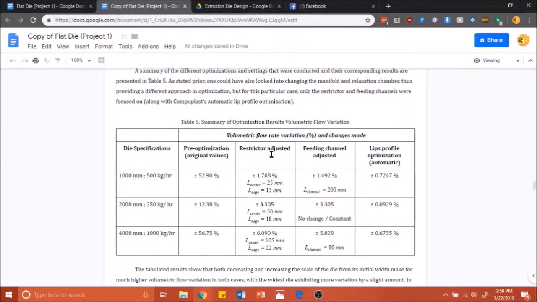So here's the values for each step, and it worked well for the first two dies. The first step, I mean, just adjusting the restrictor, that was good enough. But for the 4,000 millimeter, we needed to do the extra 2 steps to actually get it below 5. But after optimizing the die ellipse, it was well below 5.